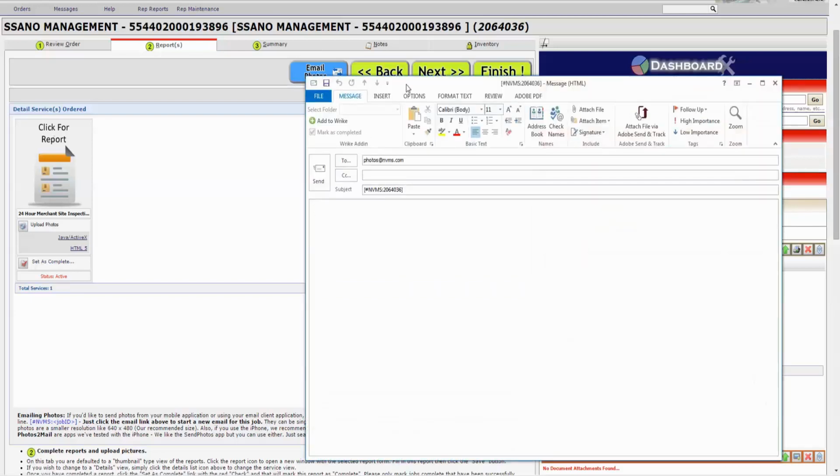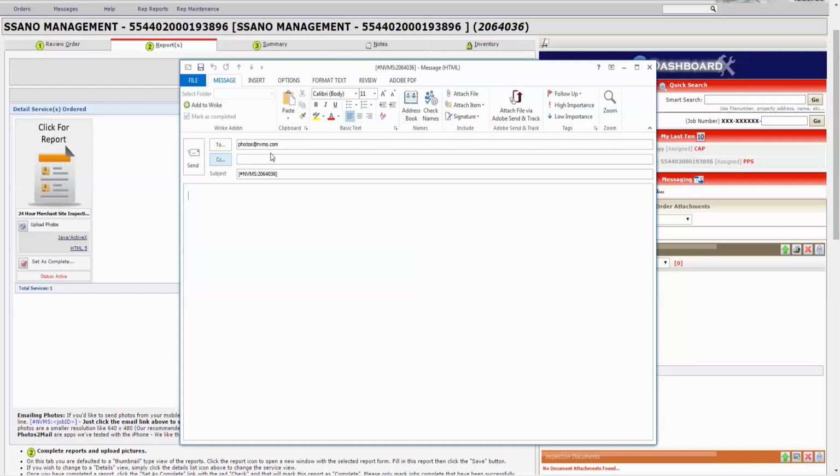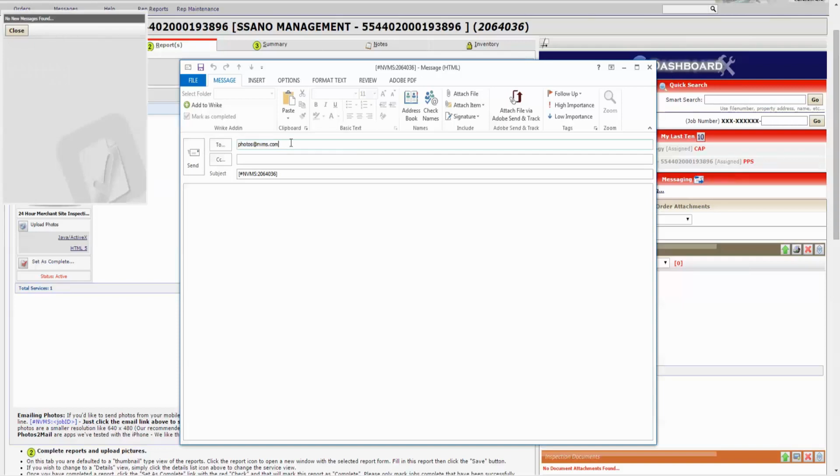This will pull up your Outlook if you have it set up. Already address the photos at NVMS.com, which will allow you to email in your photos. You have to have this subject line exactly, which is why if you don't have Outlook set up, I highly recommend it. By having this exact subject, our machine will go through and process your email and immediately put the photo onto your job for you.